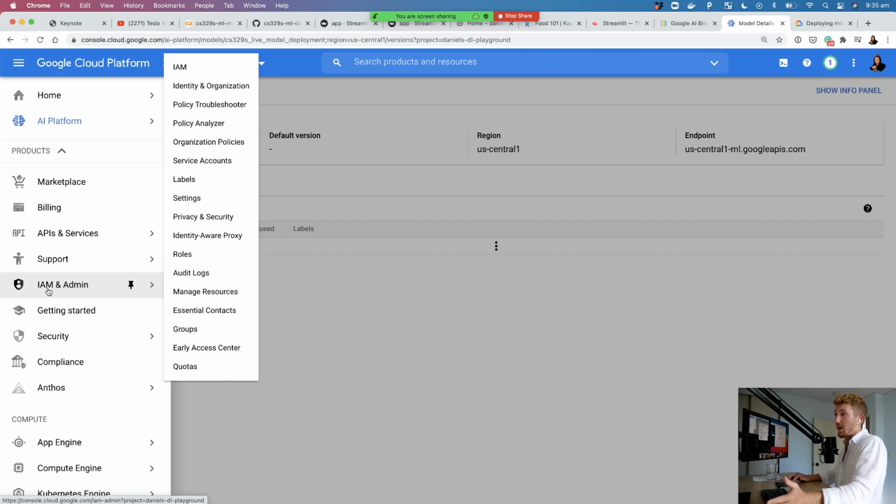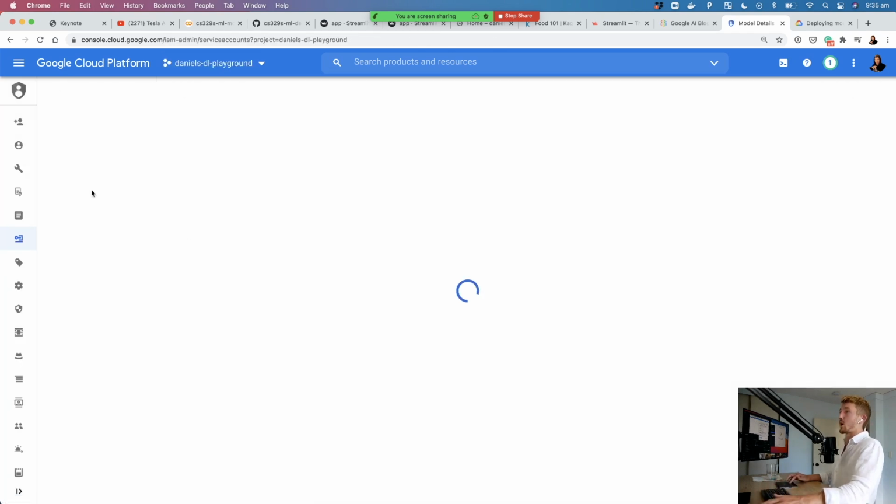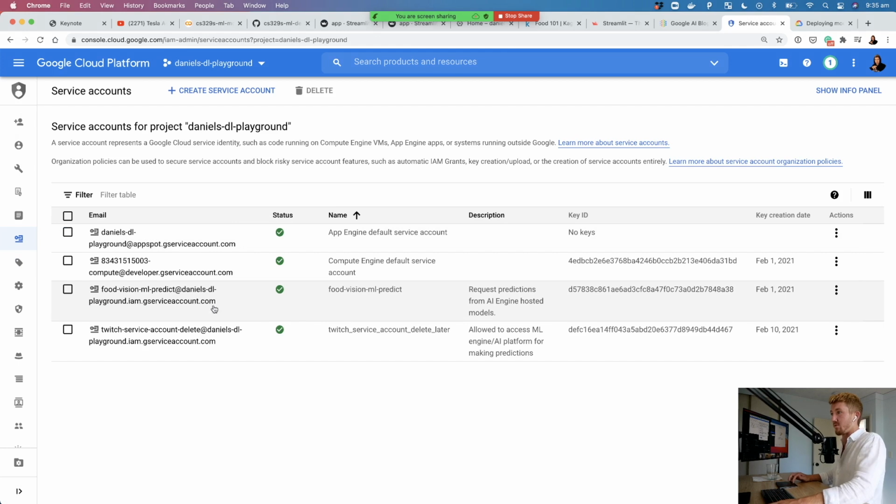I don't actually know what IAM even stands for. All I know is that you need to go in here to give permissions to certain things. So let's see what that looks like while our model deploys to AI Platform. I've got a bunch of things here. You can see the key IDs, but you can't actually do anything with that because that's just an ID. The actual key is a JSON of thousands of characters. This is the one I created yesterday for the Twitch live stream.